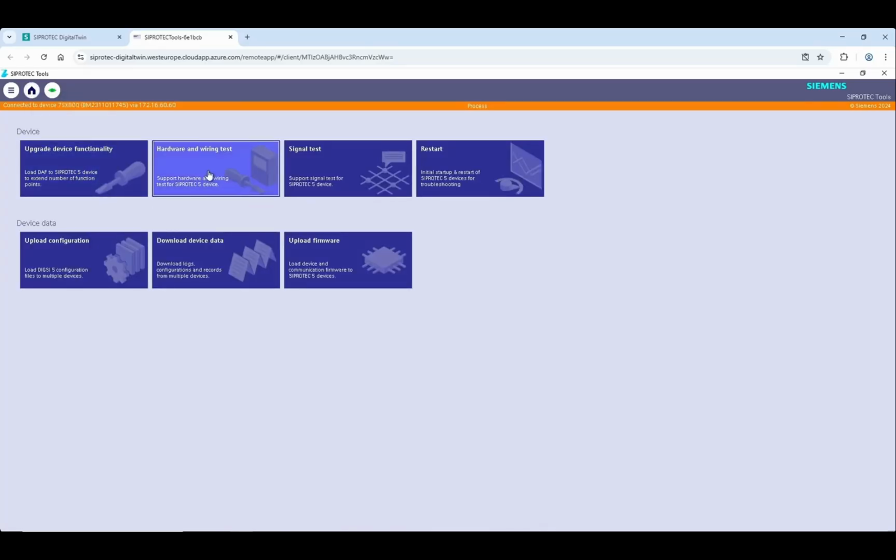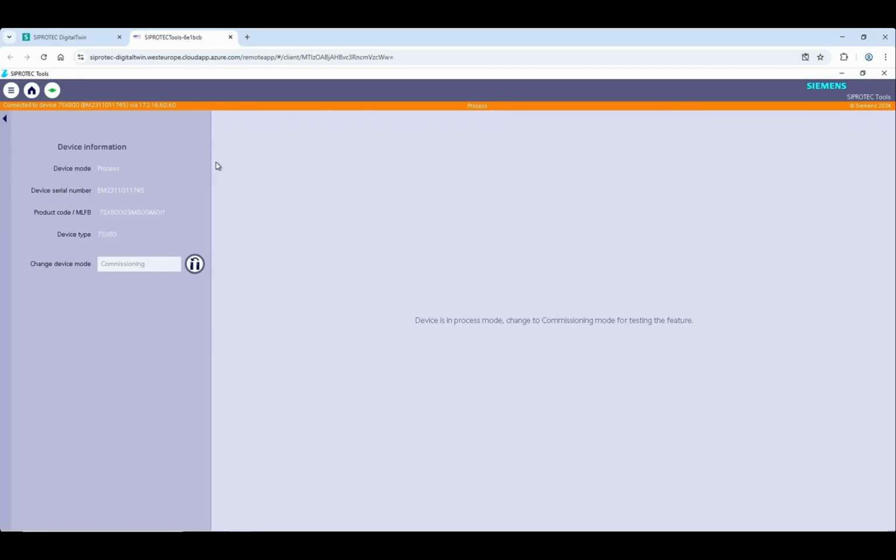Hardware and wiring test. So this is another option that we have on the SIPROTEC tools. And with this, we can check, again, some information from the device. So we can check here the device now is running in process mode, the serial number, the product code of the device, what is the device type, and important, now the device is running in process mode. To start this kind of test, we need to change the device to the commissioning mode. So I will just click here, change the device mode.